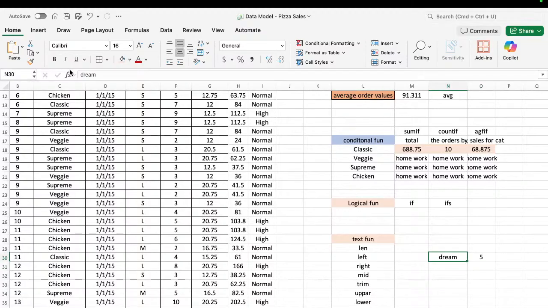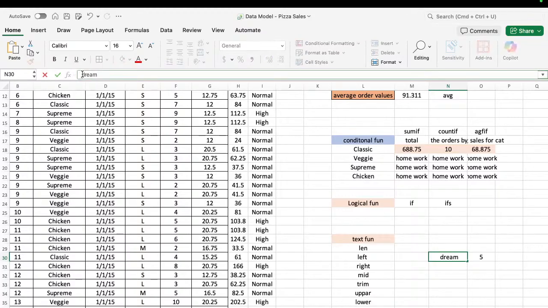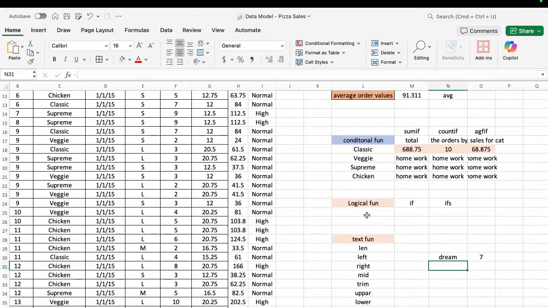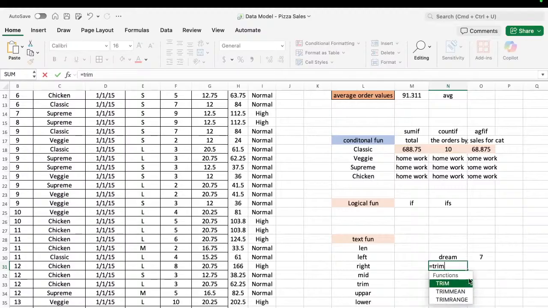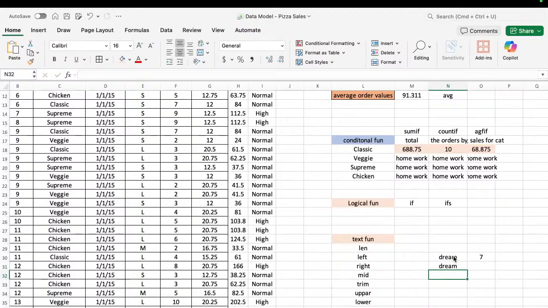But if we have one space here and one space here, and hit enter, it gives us seven. By using trim, you are actually able to clean your data. Just apply trim and again find out the length, and you get 5. It removes the extra spaces from the right and left side. For that purpose we use trim.